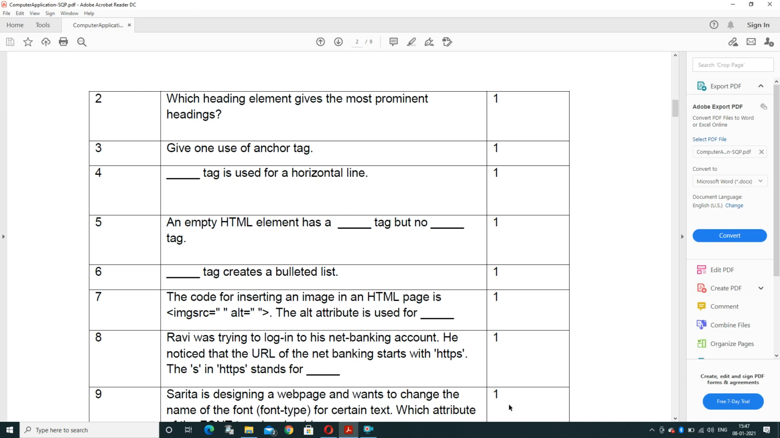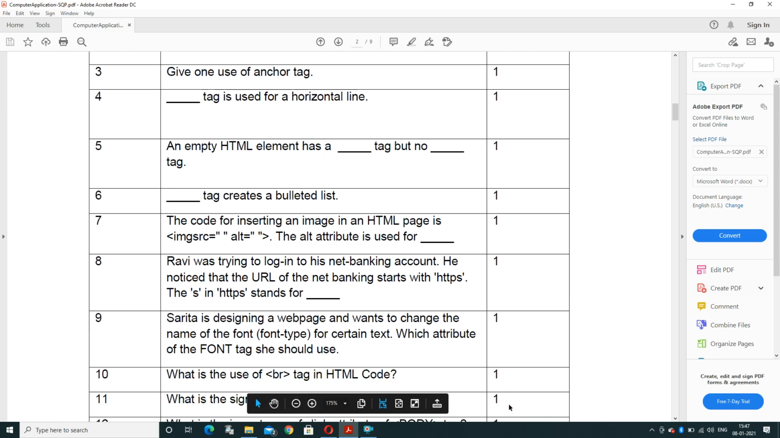Next part, Ravi was trying to log in to his net banking account. He noticed that the URL of the net banking starts with HTTPS. And what is the meaning of S? S stands for secure. Two types of protocols are available in case of online systems. One is HTTP, second is HTTPS. In case of HTTP, security parameters are not there. But if a page is opened with HTTPS, it means you are opening a secure web page. So S stands for secure. Next question.